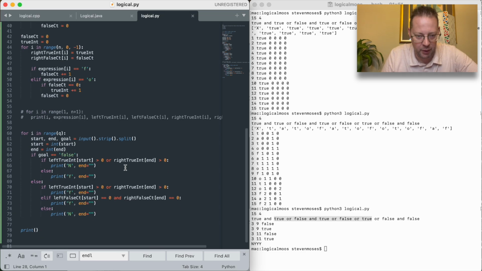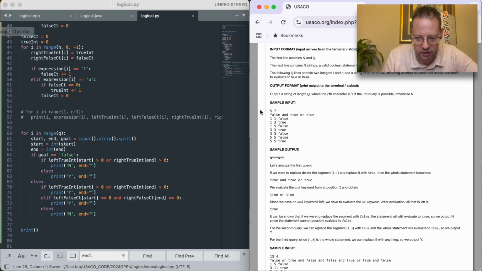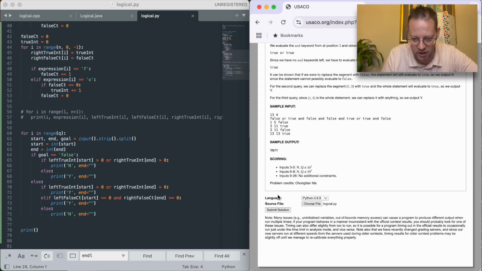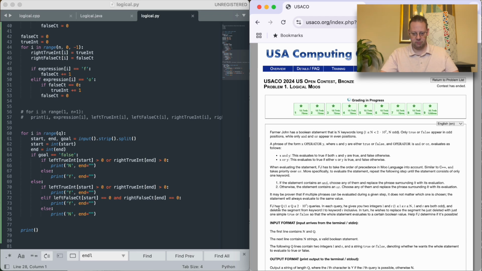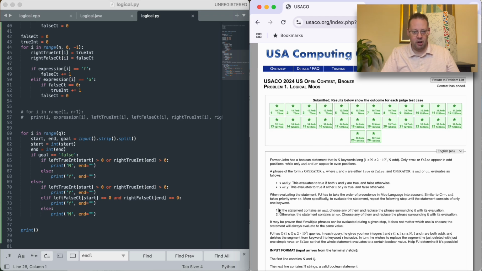All this output looks about like I would expect it to, so we're gonna go ahead and submit this and see if this works. Logical PY, submit. All right, and that's all clear. And that's the Python version.